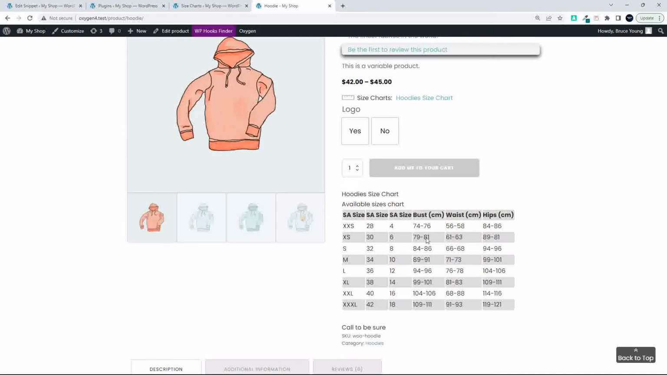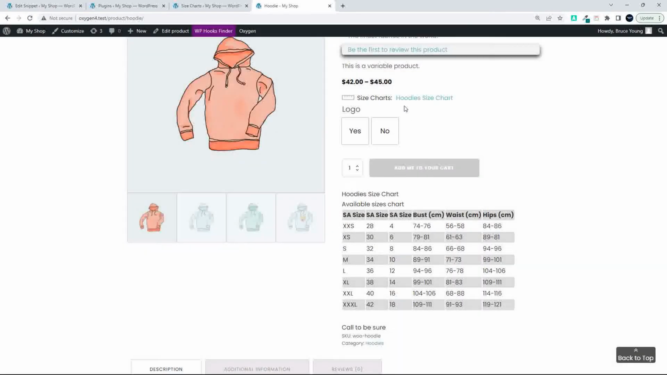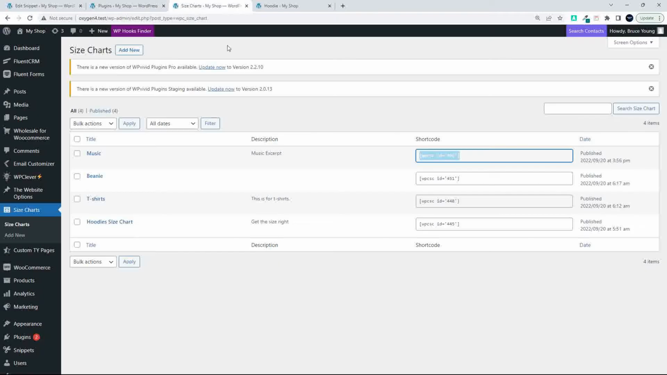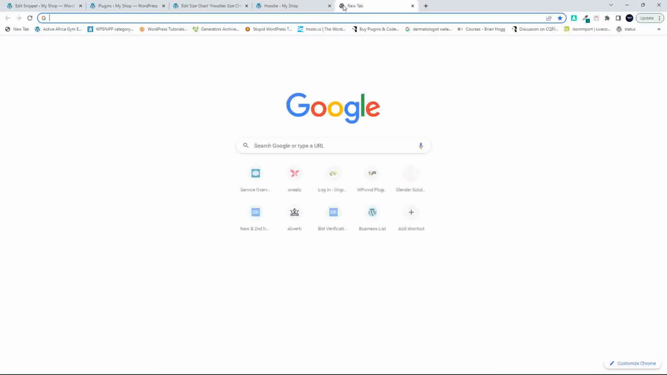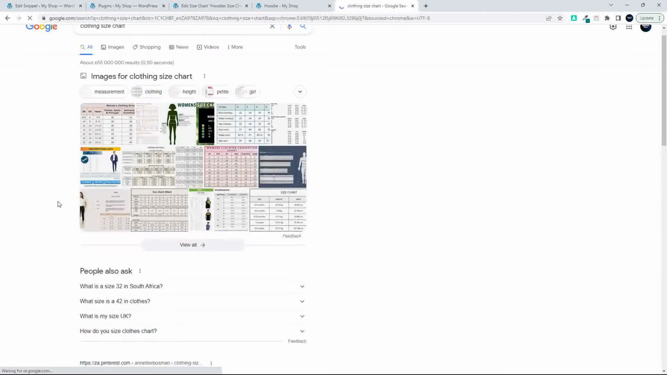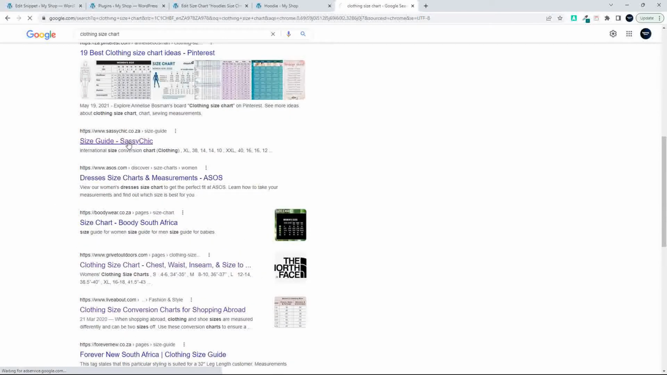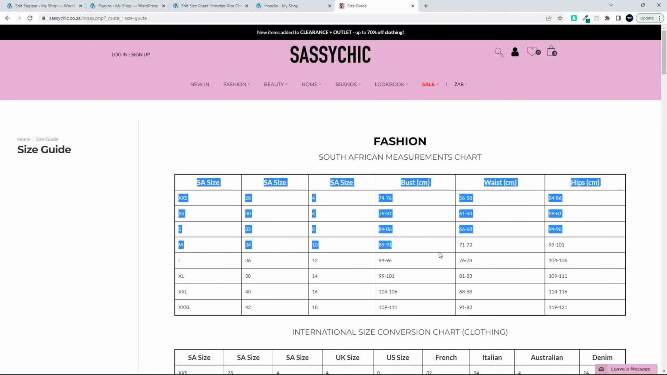Here I've applied some styles already, so you can see some of that pulling through. If you look at the hoodie size chart, it's the original size with everything nice and close. Let me show you quickly how, on the hoodie one, I just copied and pasted the size chart in. Literally what I did is I went to the internet and searched clothing size chart, saw what came up, didn't read too much, looked for the first one that came up, thought that looks good, and copied that.